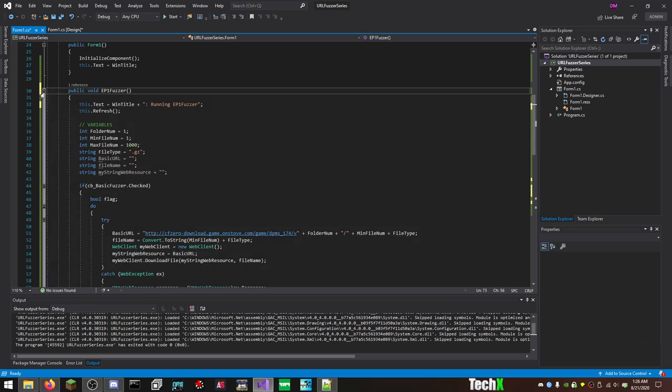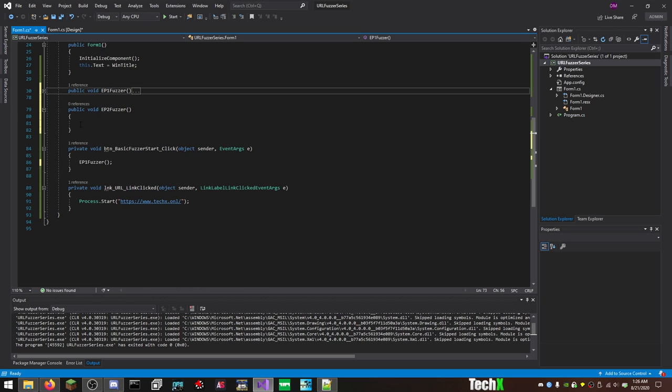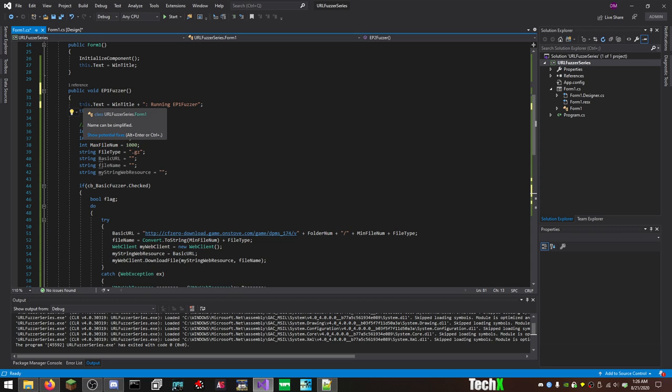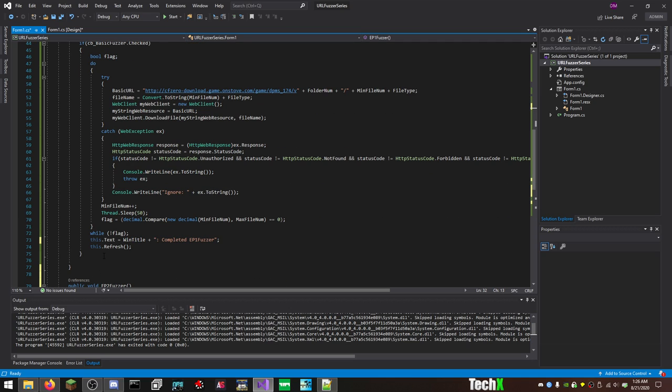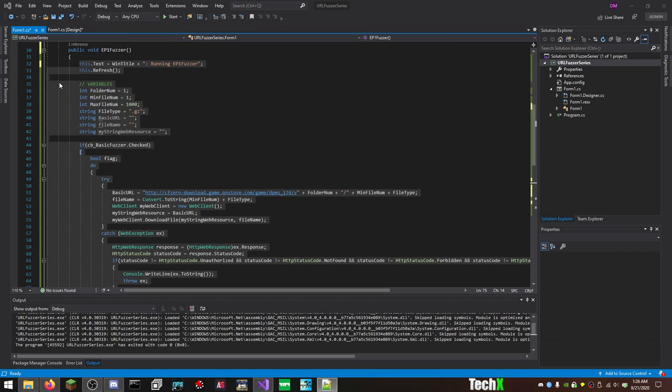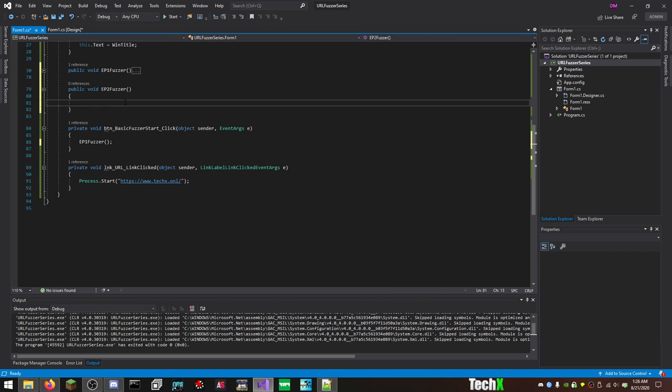And let's get in there. As you can see in the basic text here, we're going to do borderline the same thing in the EP2 fuzzer. So I'm actually going to close this, hit new, and copy this stuff to a Notepad++ file on another screen, because it'll be easier to look at in Notepad++ than it is here. I'm going to close this, again, for ease of use. And we're going to do this.text equals win title plus running EP2 fuzzer.